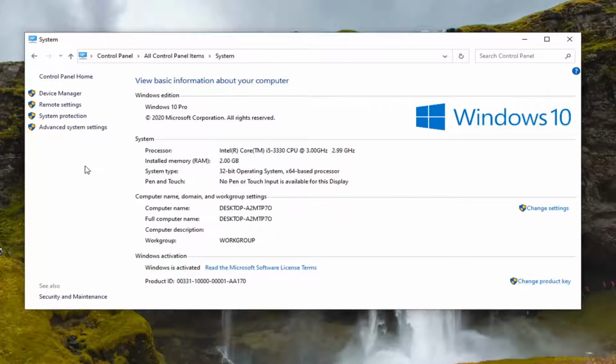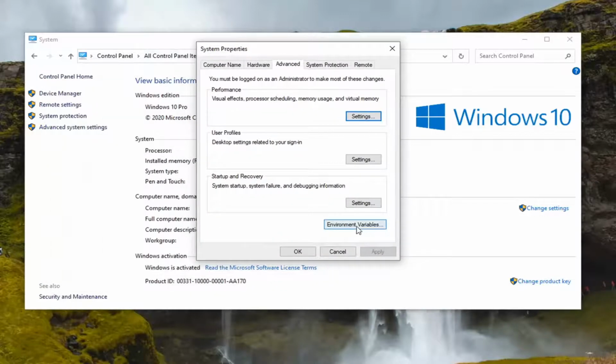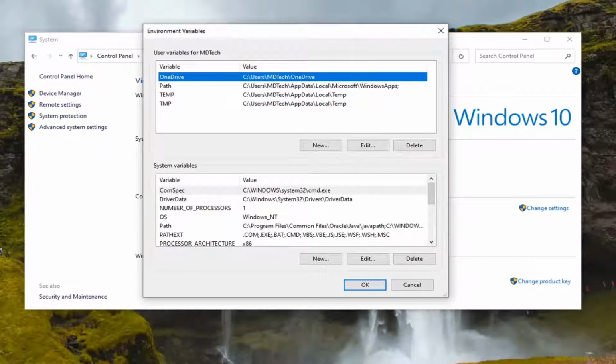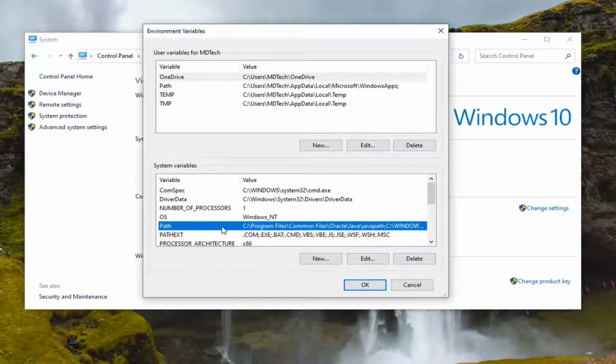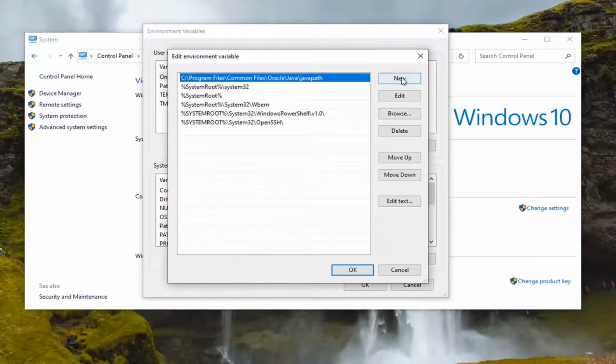Select Advanced system settings on the left side, and then select Environment Variables. Now you want to select Path down here at the bottom and go ahead and select Edit. Select New.